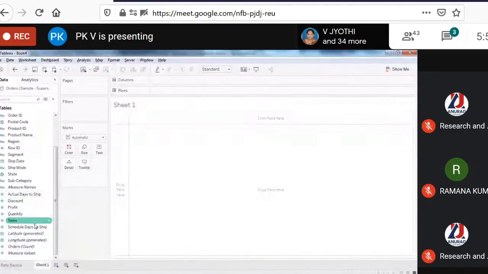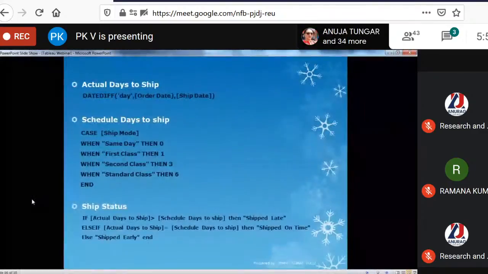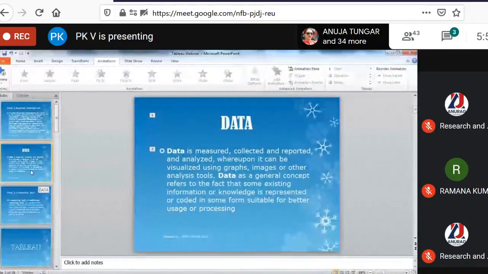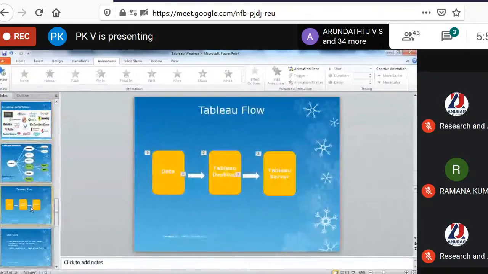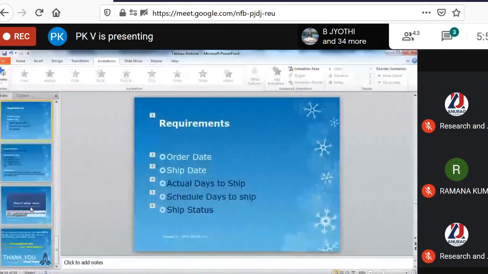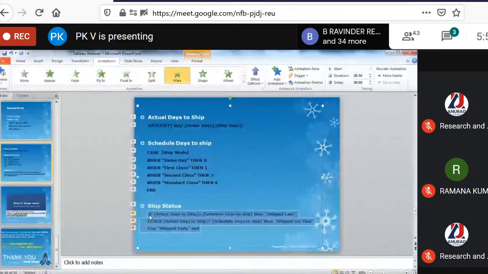Now I should tell Tableau that comparing these 2, I want to know whether it is shipped early or delayed or on time. So just a minute, instead of typing, I'll just copy paste. So this is a calculation. Okay, I'm just copying paste this time. So ship status.